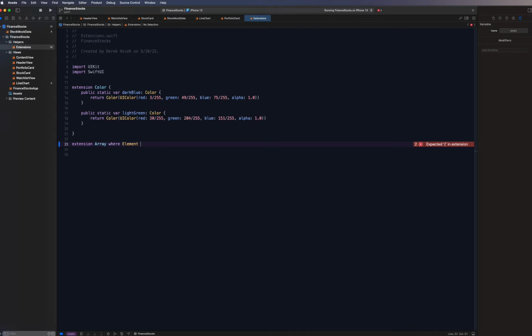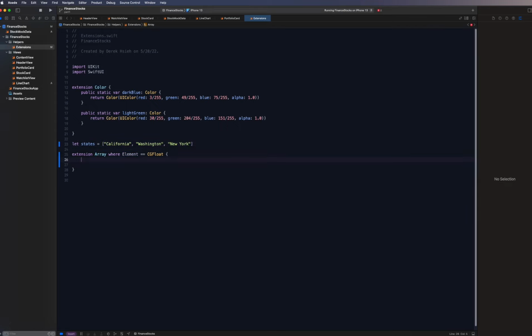Where element is equal to CGFloat. What this means is we're going to make an extension for arrays that have elements equal to CGFloats. So if I have an array of, let's say, var places, sorry, let's do states actually, that's easier: California, Washington, New York.